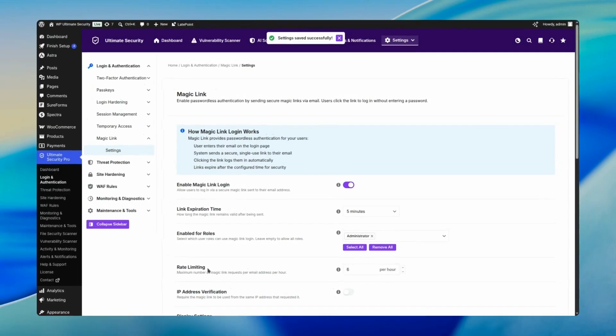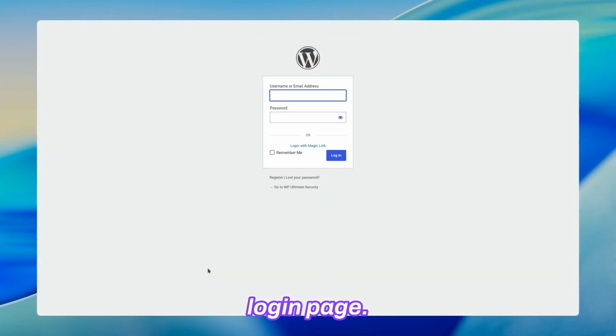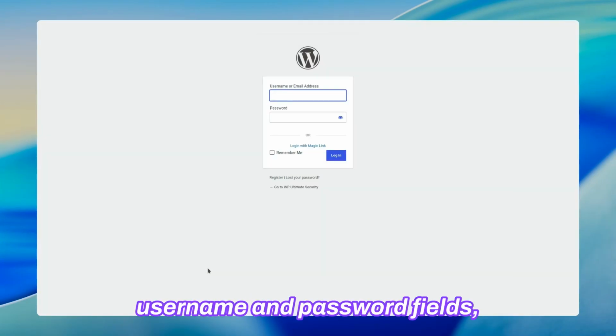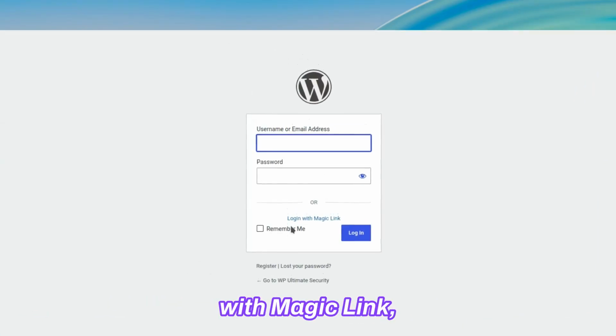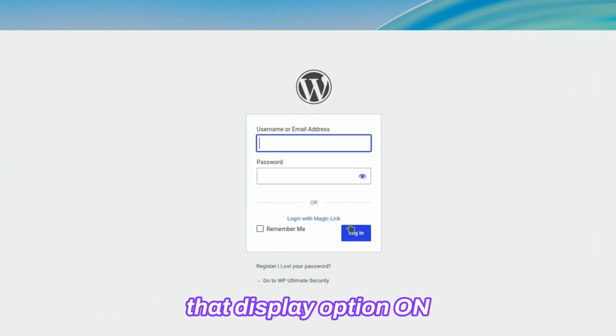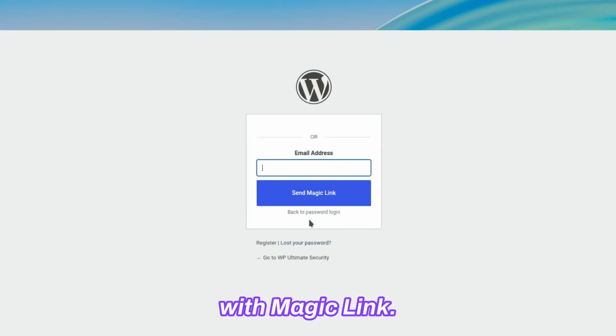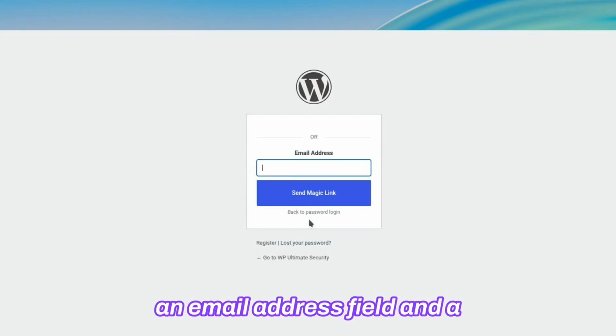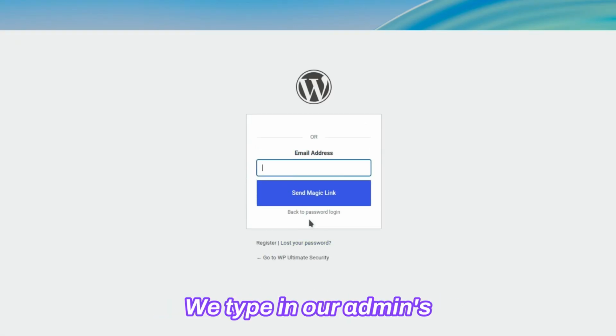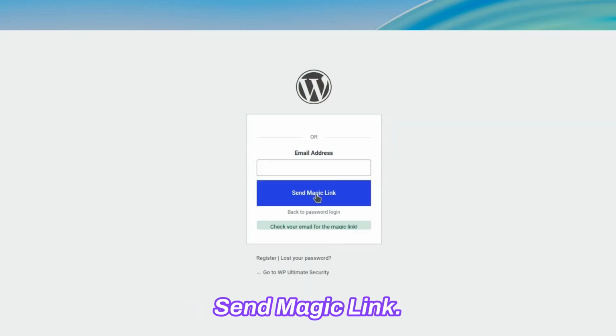Now let's test this out. We go to the default WordPress login page. Along with the usual username and password fields, we now see a Login with Magic Link option because we turned that display option on earlier. We click Login with Magic Link. This shows an email address field and a Send Magic Link button. We type in our admin's email address and click Send Magic Link.